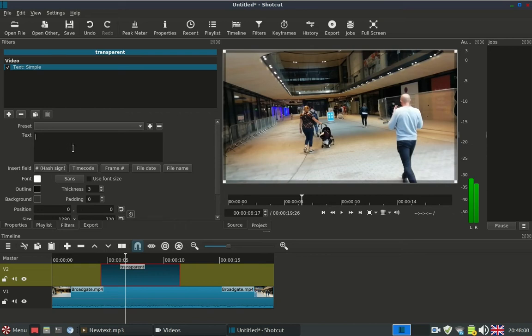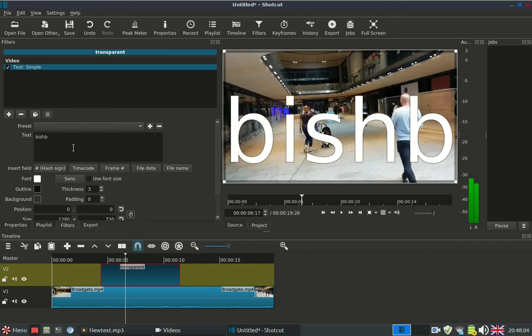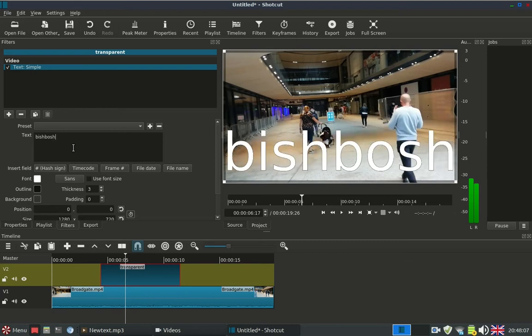Right, I'm going to put some text in now. Anything will do just for demo. There you go, and we're going to change this in a few little ways.